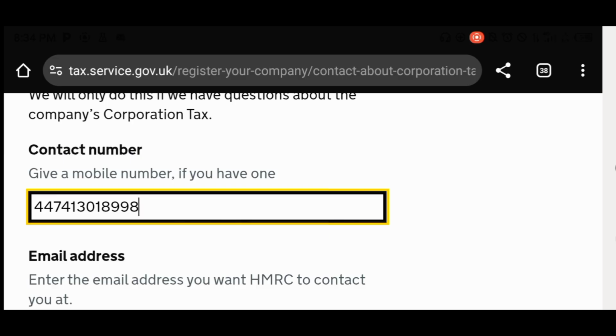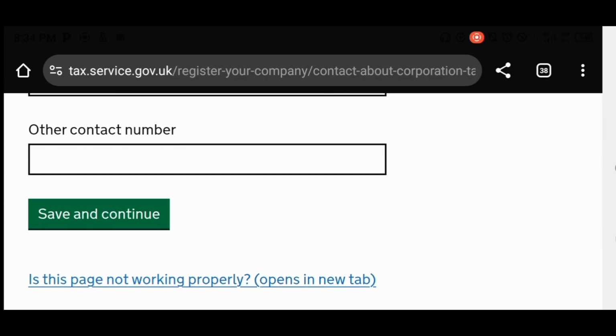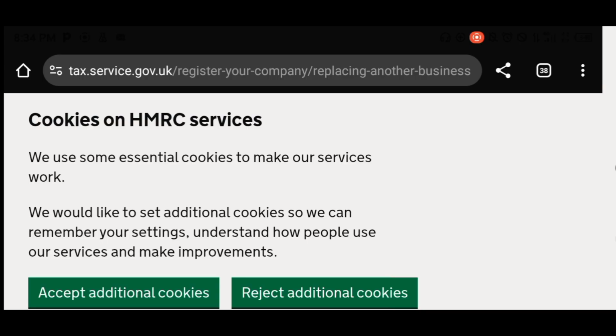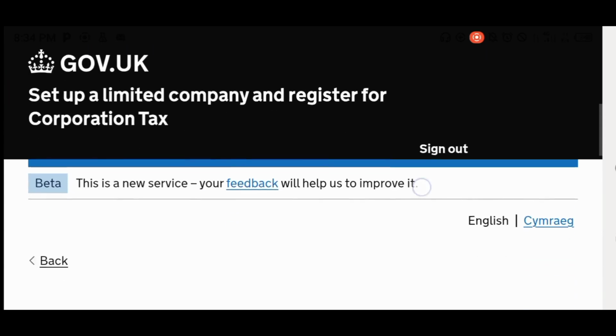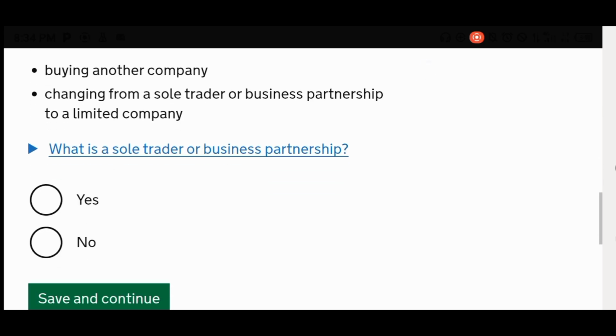Now, the minute you fill in the phone number, your email address will appear automatically. All right, here we go. Just save and continue. Is the new company replacing another business? The answer is no.